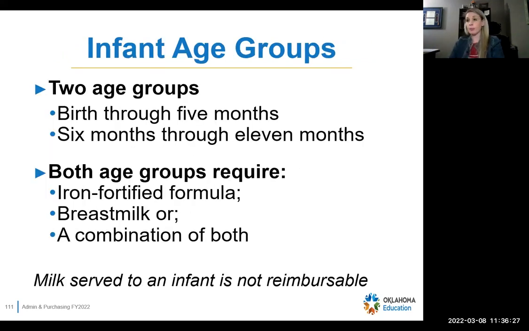It does not matter. So we have 2 age groups when it comes to infants. We have birth to 5 months and we have 6 months to 11 months. Both require iron fortified formula and breast milk or a combination of both. They cannot have milk under the age of 1.